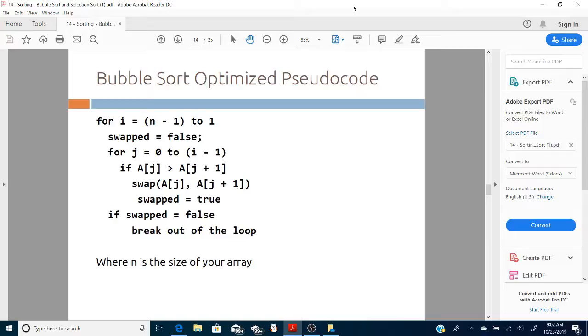And then I have a simple if statement. If A of J is greater than A of J plus 1, right? That's our check. If that's true, we swap. And we also set our flag to true, okay? Because I swapped.